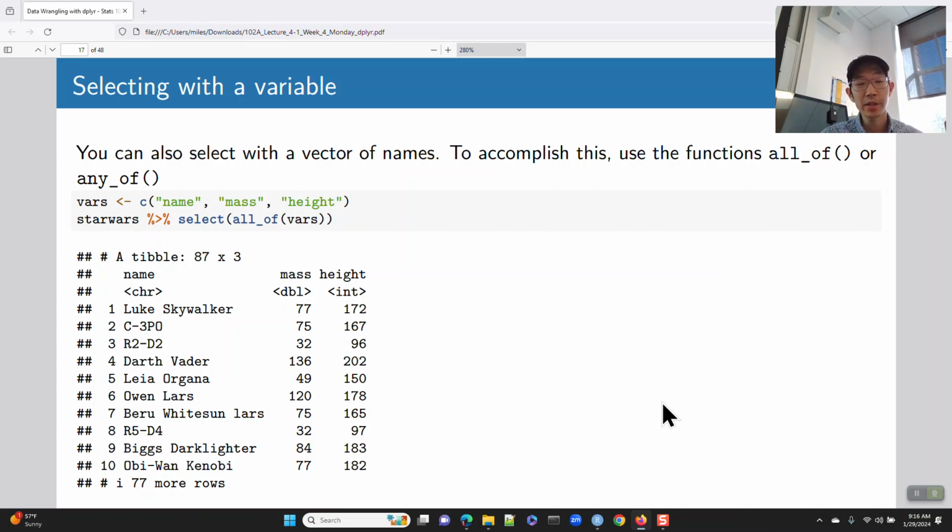You can select with a variable. Here I created a vector called vars, a character vector with the names of the columns I want to select. So I can say select all of the variables in vars that appear in that vector, and I end up selecting name, mass, and height. And this is how we can use select.